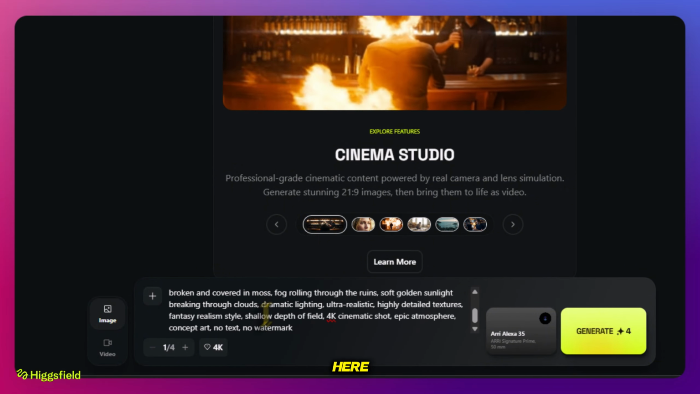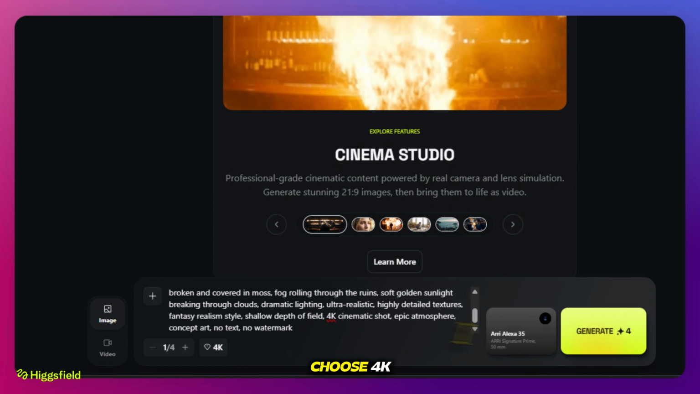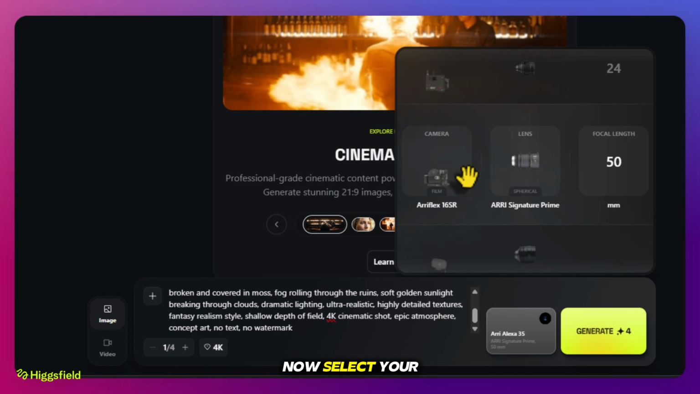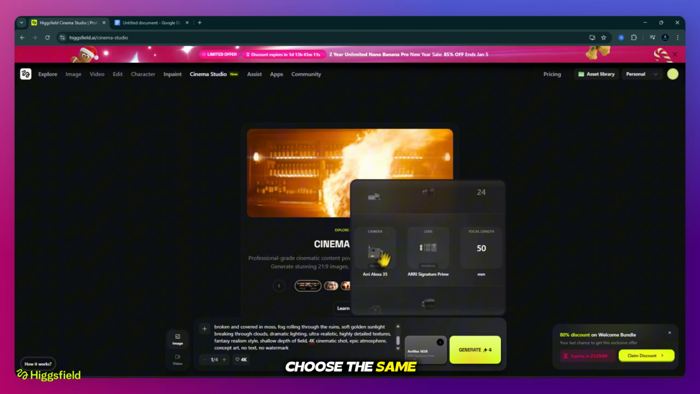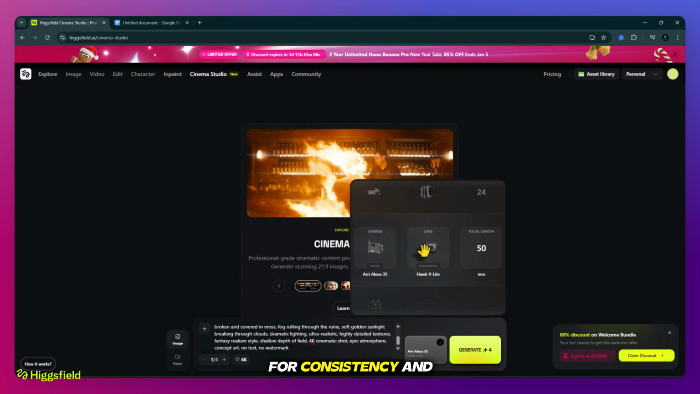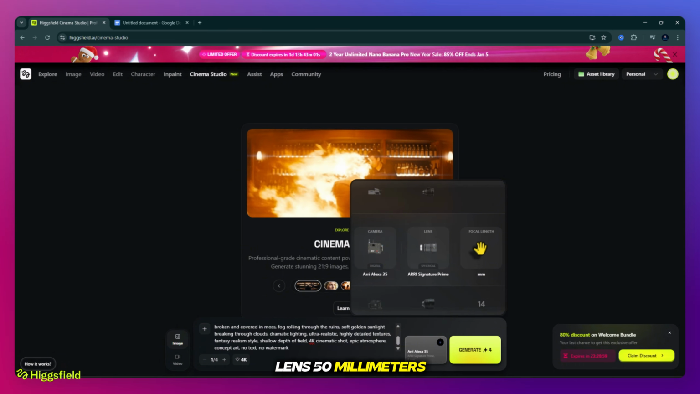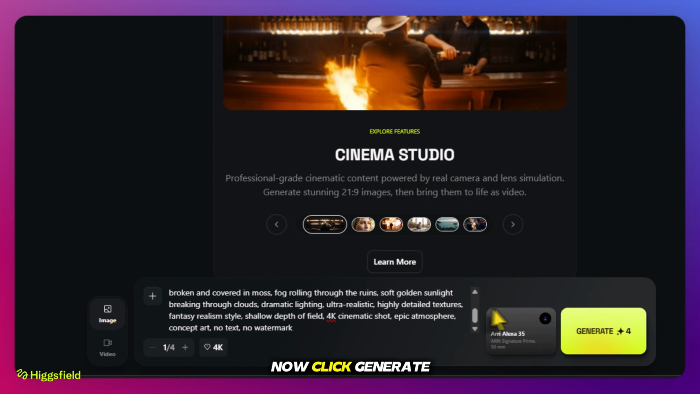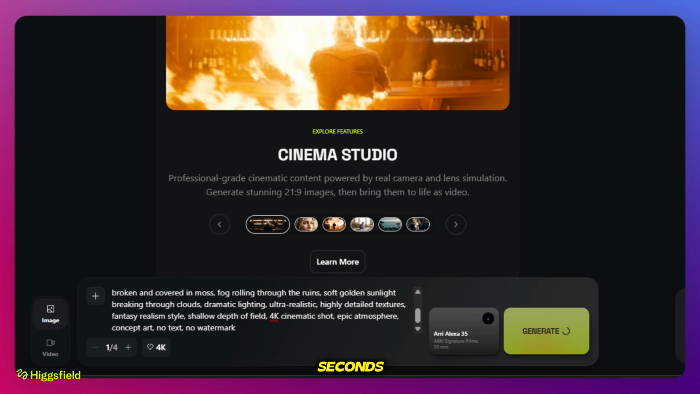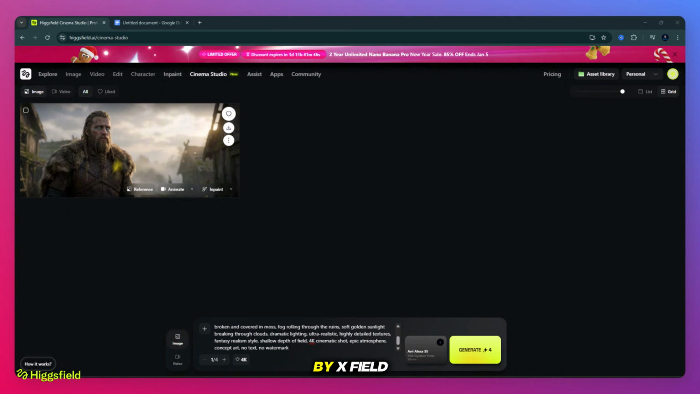Paste your prompt here. Select the quality, choose 4K. Now select your camera and lens. Choose the same camera and same lens for consistency and better results. I'm selecting this lens, 50mm, for all my shots. Now click Generate. After a few seconds, you'll see this amazing image created by Higgsfield AI.